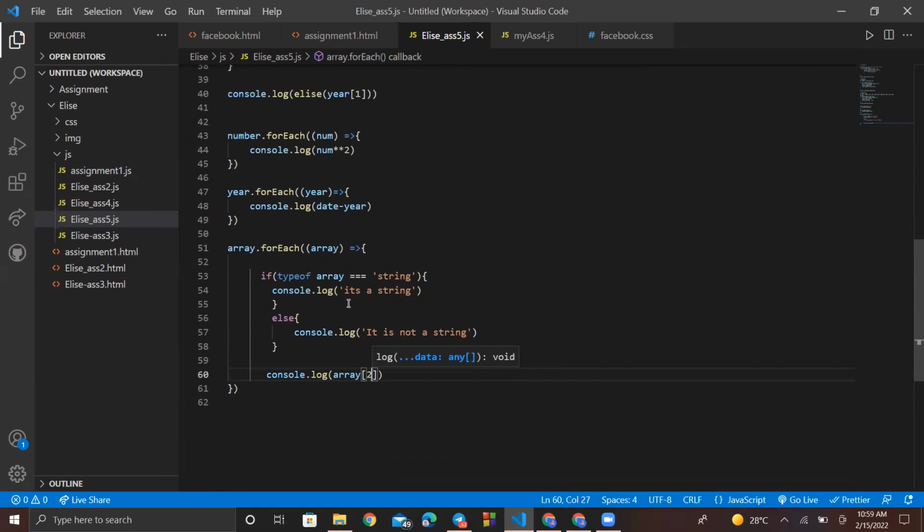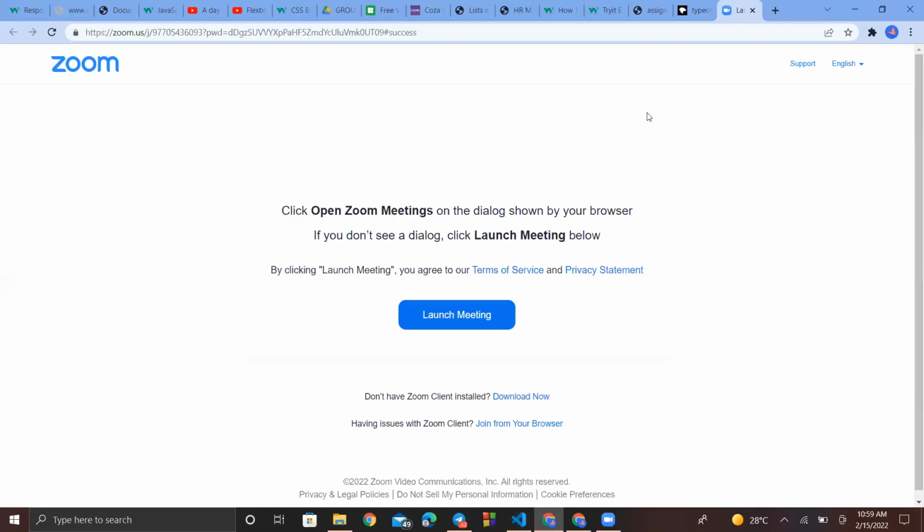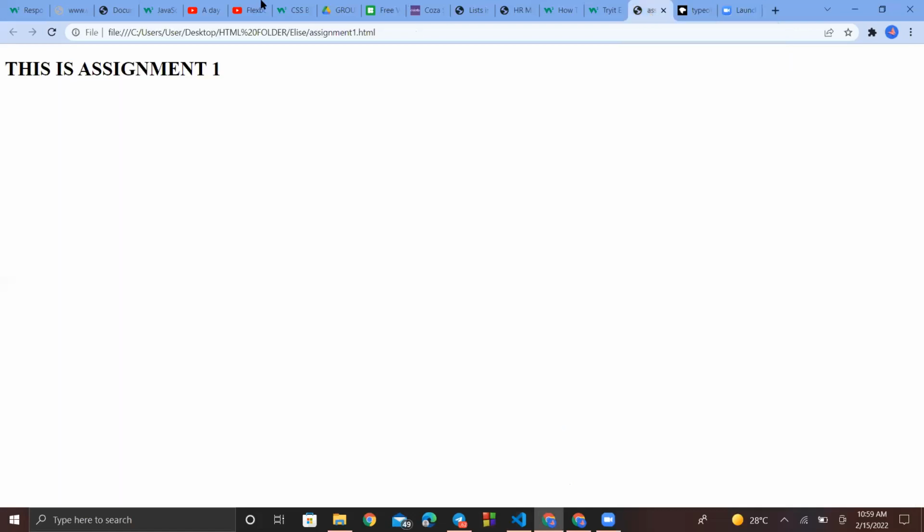Okay. I think you've not yet understood the concept of the for each. The for each will literally evaluate everything inside of the array. So you cannot get a particular index because it will evaluate everything for you. It will reiterate over everything that you have in the array.